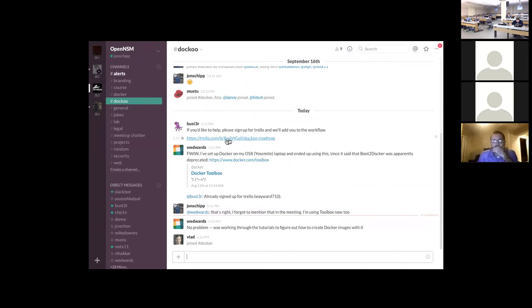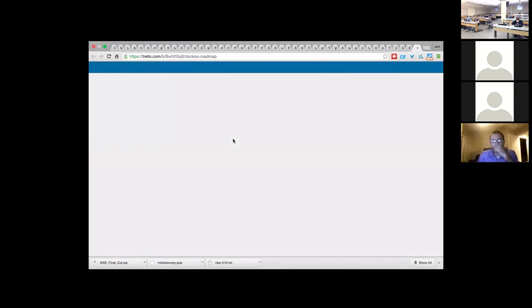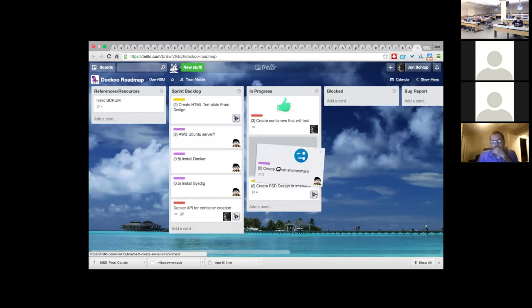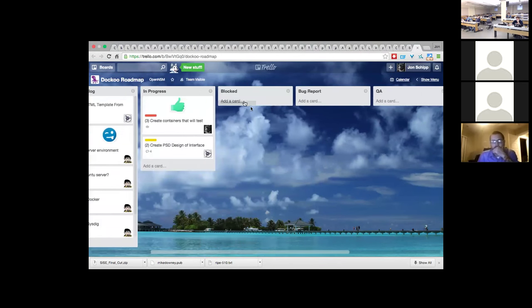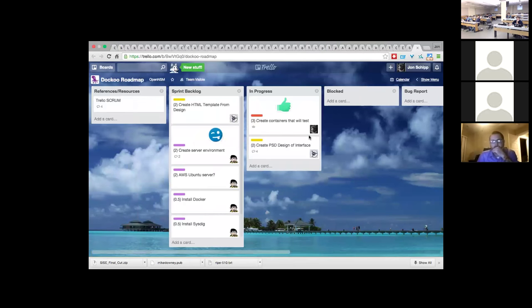Okay. And there it is right there. You click on that link, and then that will show you the roadmap. So basically we're using Trello, which is recommended by John Clem sitting next to me, to organize it and show what we're working on. You can drag a card here if you know that you're ready to create the server environment, then that's in progress. You can move it to different columns. If you're blocked on something, like the work of another person, you move it to that, then bug reports, Q&A, and then done. It's just a way to do project management.